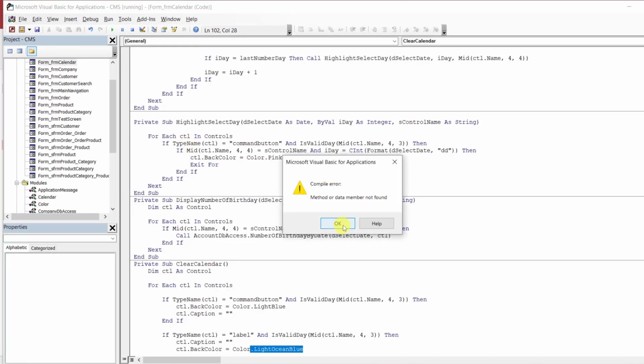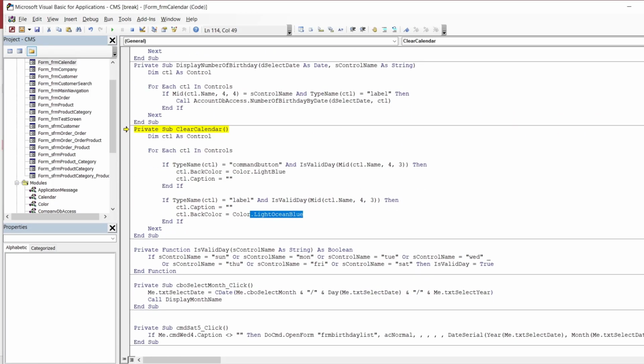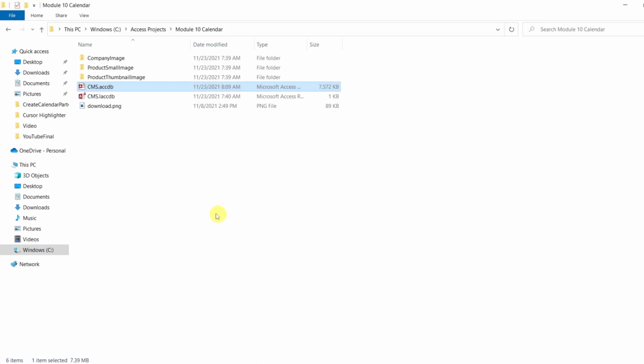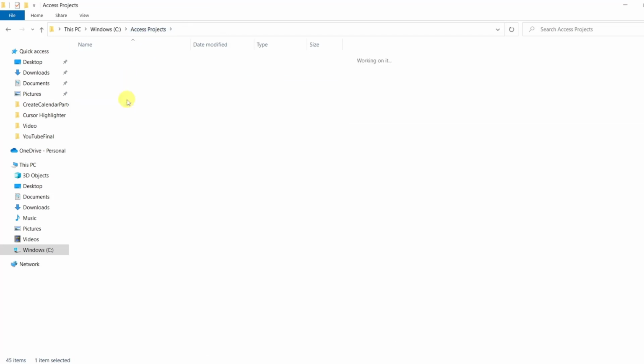Yeah. Ocean blue, light ocean blue. So we have this light ocean blue here. There are two ways to get this light ocean blue. One is to go to the internet. The other is to go to our code. Let's go to our code. All right, from here. Let's open that up.